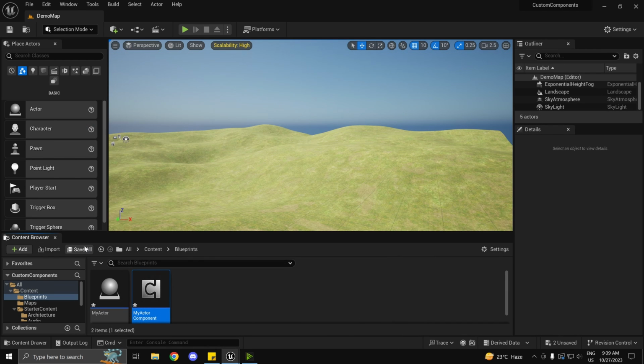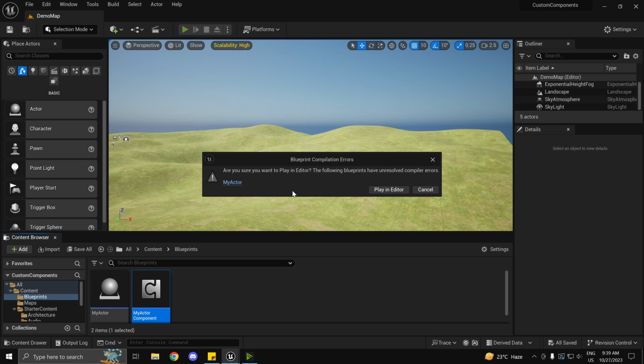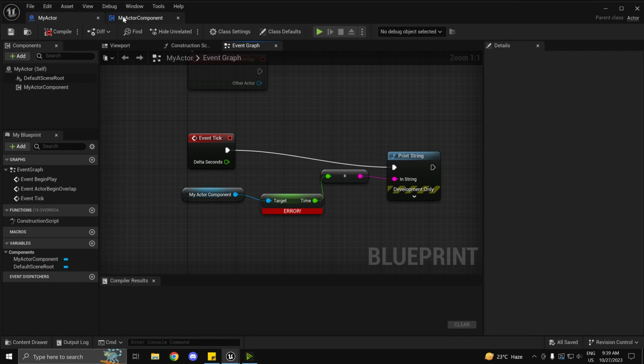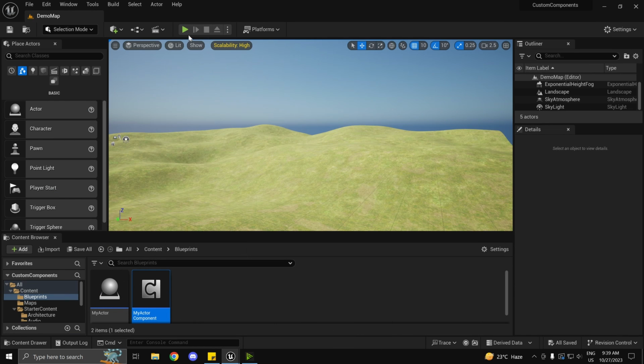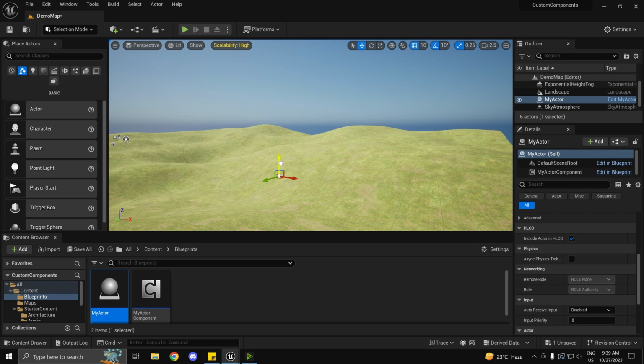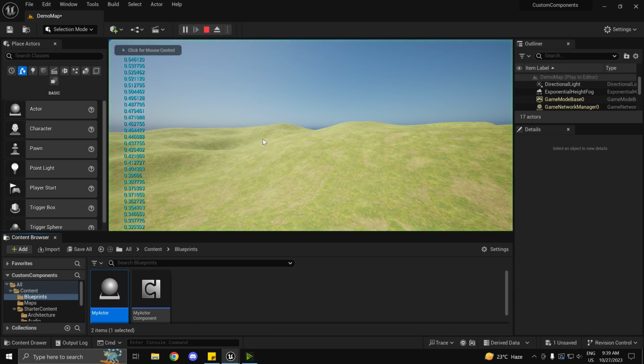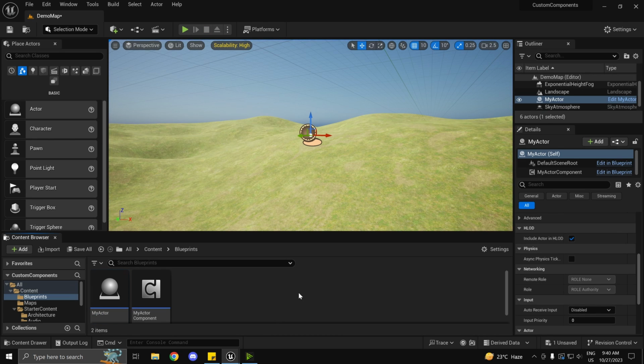Now, if I do that, we have an error somewhere. So we had to compile this first, then compile this. The error will go. So go ahead and press play. And nothing's happening because we don't have our actor in the scene. So you need an instance, obviously, for this to work. So if I go ahead and do this, as you can see, we get our time printed.